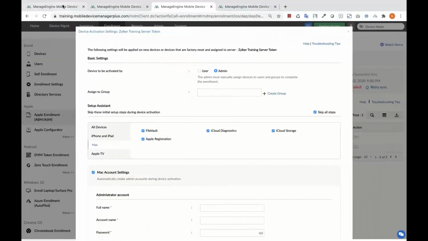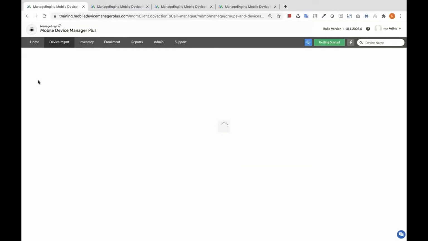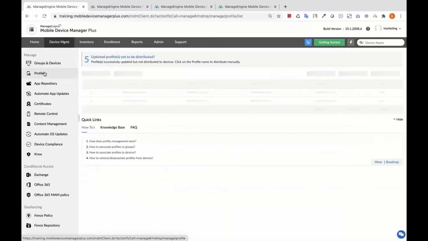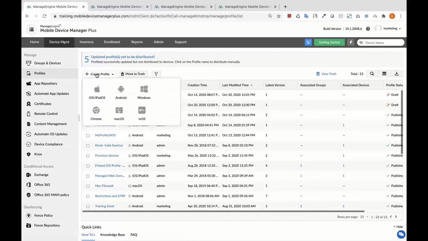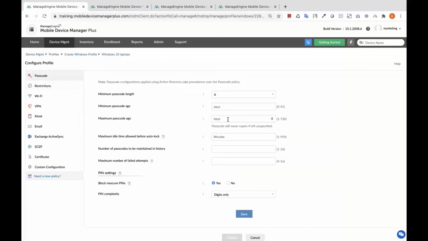For that, I will have to navigate back onto my console and click on the Device Management tab. Here, I will be navigating to the Profiles view and creating a new Windows profile. To do that, I will have to click on Create Profile and click on Windows. Provide a meaningful name to my profile right here. Once I do that, I can click on Continue. So the basic defense mechanism for any device is setting a stringent passcode. As the first line of defense, let me set up a stringent password for my devices.